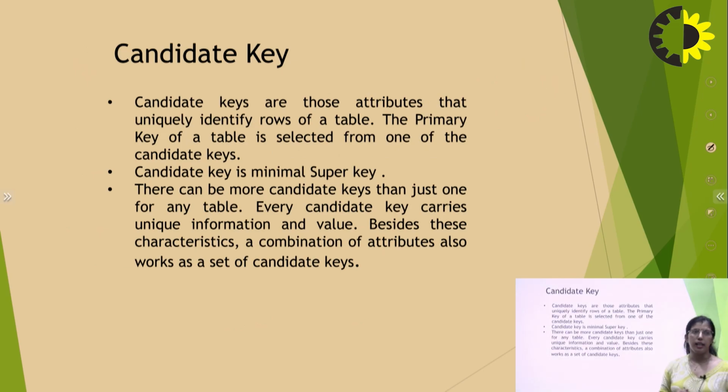Next one is your candidate key. Candidate keys are those attributes that uniquely identify rows of a table. The primary key of a table is selected from one of the candidate keys. The candidate key is a minimal super key. There can be more candidate keys than just one for any table. Every candidate key carries unique information and value. Besides these characteristics, a combination of attributes also works as a set of candidate keys.